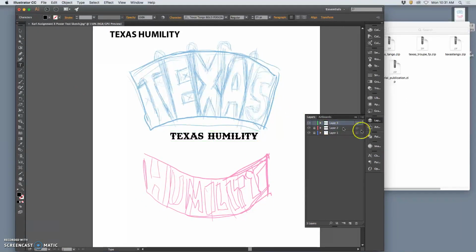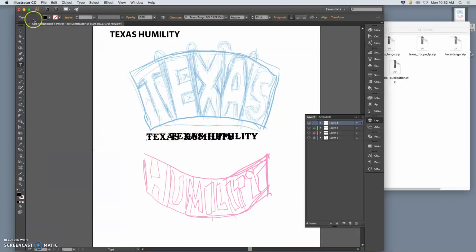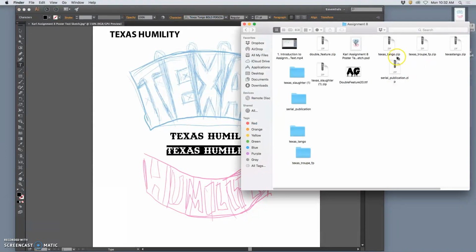Then I'm going to copy that, make a new layer, lock the layer behind, edit, paste, move it where you can see it, and I'm going to change this typeface now. It's just so you can see all the different versions and you can gauge it. Using the type tool, just like you would in a word processing program, you select it and then you can change the typeface to Texas Troop. Let's try that.